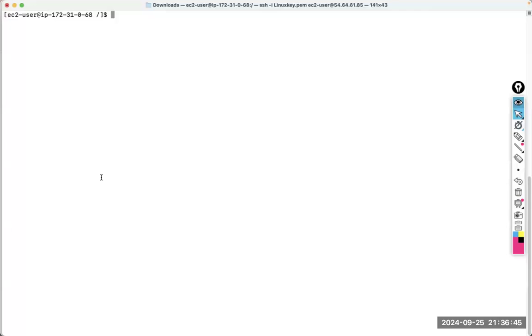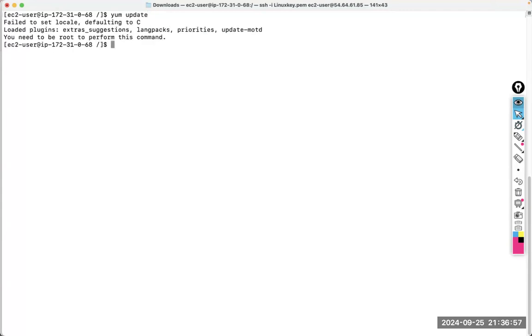Let's go back. Okay, let it be. Like I want to update my operating system. For that, the command is yum update. This command will update your Linux operating system. But it is showing failed to set locale default to C. You need to be the root user to perform this command.